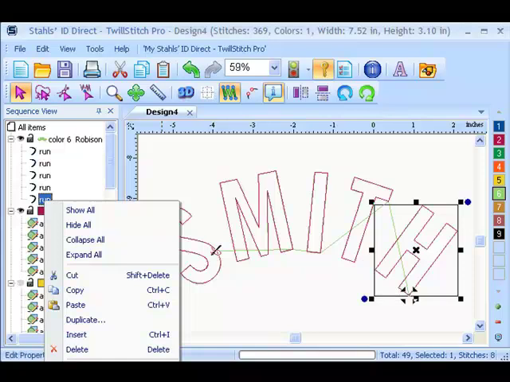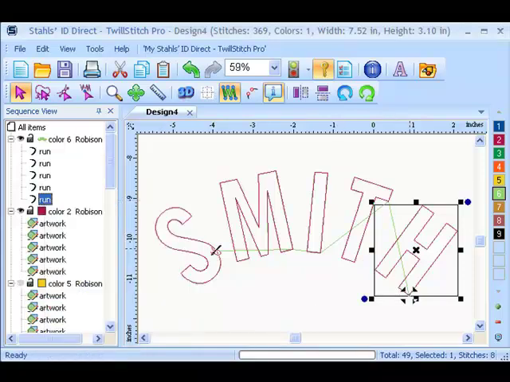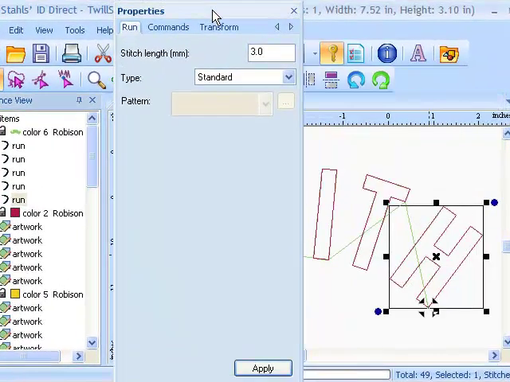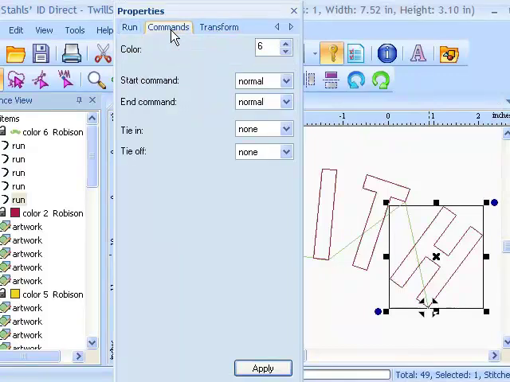So within my properties window, I can command the end of that last run stitch to frame out. So my frame will come out on my embroidery machine so the needle's not in the way, so I can lay my twill down and select apply.